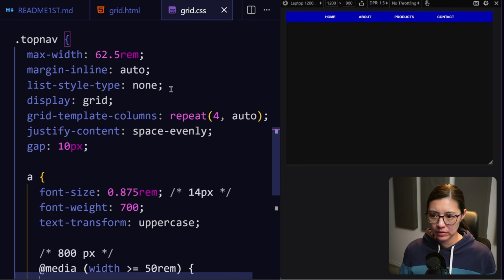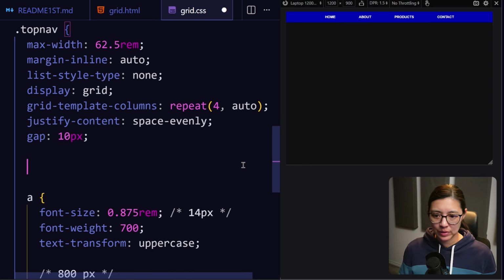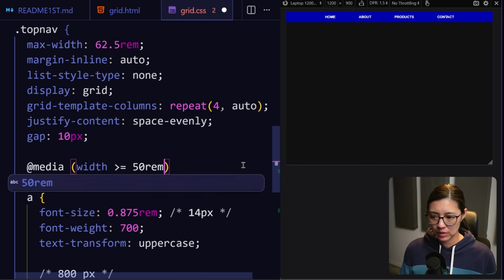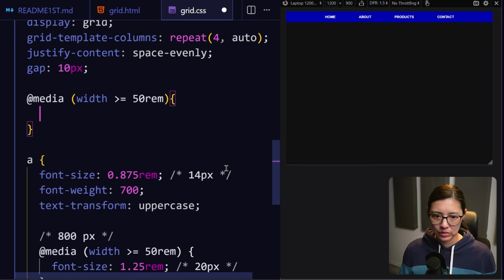So in our styles, the first thing we want to do is add a media query to target 800 pixels or 50 rems. So this is going to be in the grid container, and I'm going to add media width greater than or equal to 50 rems. And here I'm going to change our grid template columns.